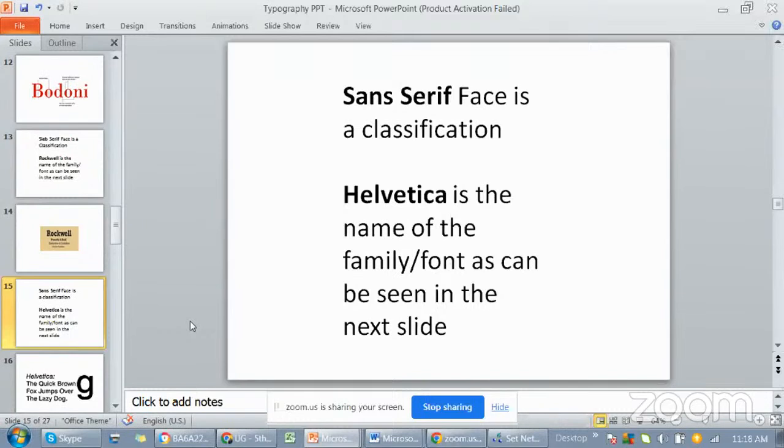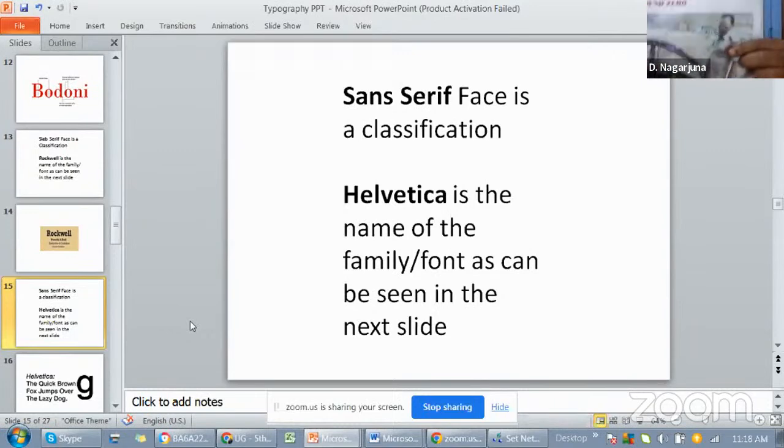It's serif, sir. Very good, very good. I appreciate you. Okay, अभी मैं और एक फॉन्ट दिखाऊंगा ताकि आपको समझ में आ जाएगा serif क्या है और sans serif क्या है. ठीक है, अभी बताऊंगा मैं आपको.